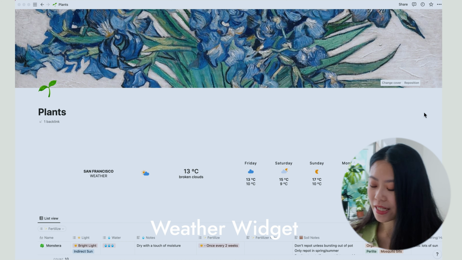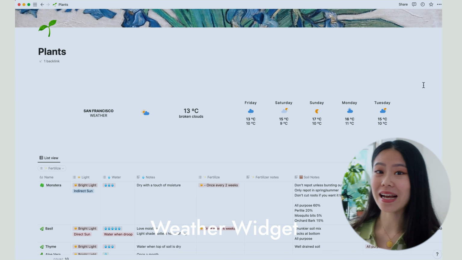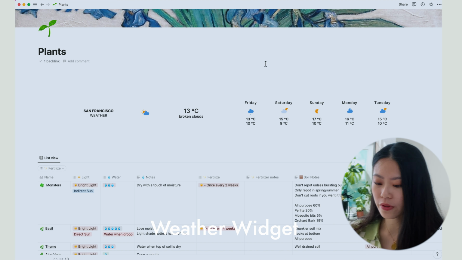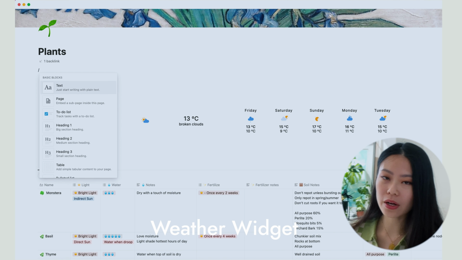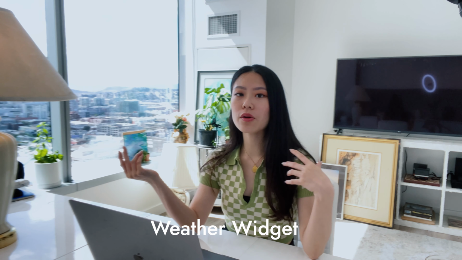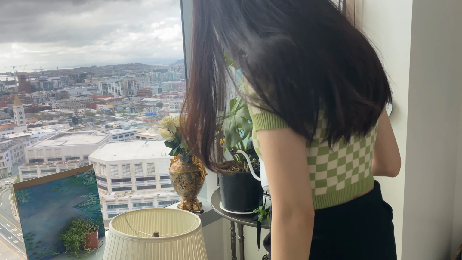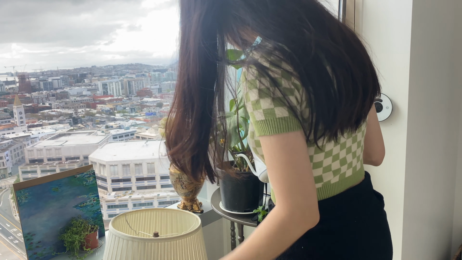And I also added a weather widget to it. I will link the widget down below so you can add it yourself as well. All you do is add a new embed and then you add in the link, and there you go. Weather is heavily related to plants. For example, if it's a sunny day, you might consider watering your plants a little more. If it's a shady day, then you're fine. Super important to have the weather widget on the top.